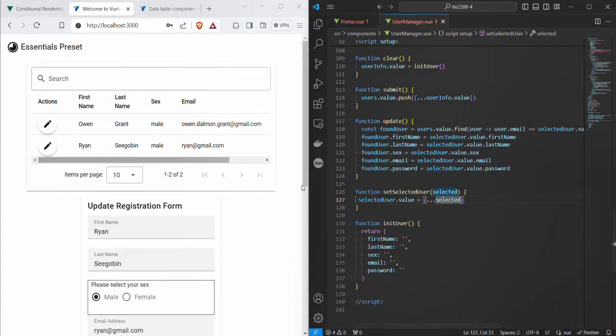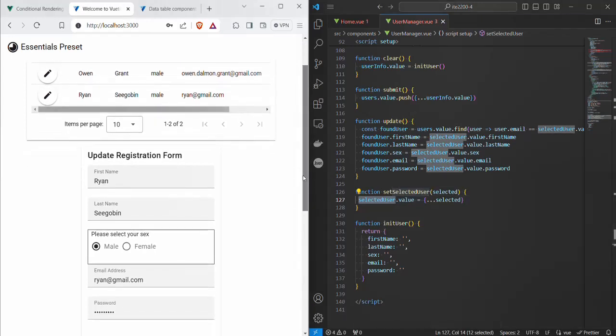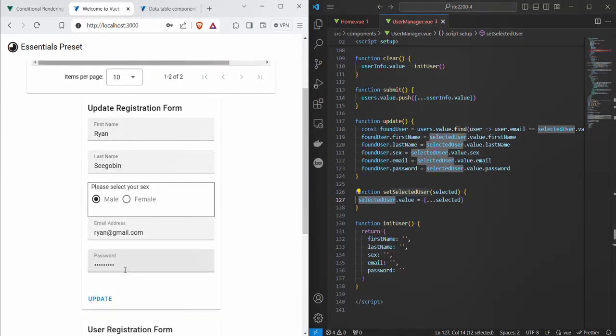So how does this thing work again? Well, we added set selected user so that when a user is selected, it's assigned to selected user, right? Selected user is also the v-model for the elements of this form. So that's the other part of the two-way binding. Remember, when the state changes, the view is also going to change, right? So because we're changing the state of the selected user object, this form, which has its elements' v-model bound to this state, will automatically update.